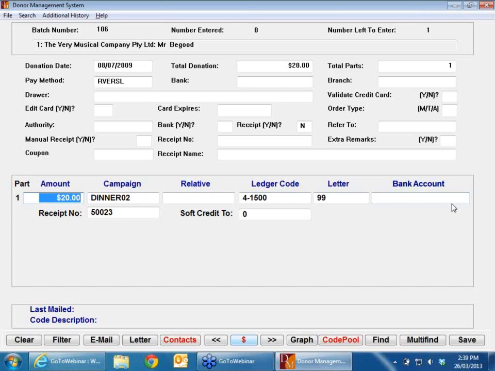If by chance the original transaction was a split payment, so I put it in 2 parts or 3 parts, each part of that donation is now its own transaction. So you don't have to reverse the whole lot. If you just said, oh, look, I need to move one part of that into a different campaign, you can just edit or reverse that part of the payment and put it back in again.